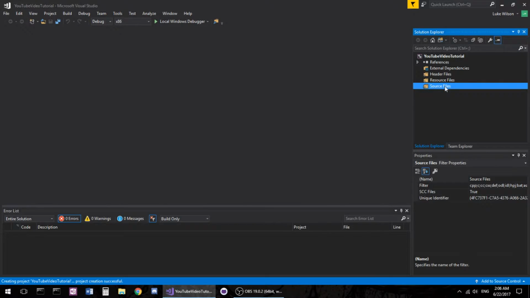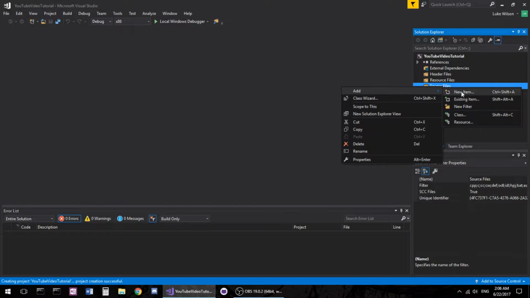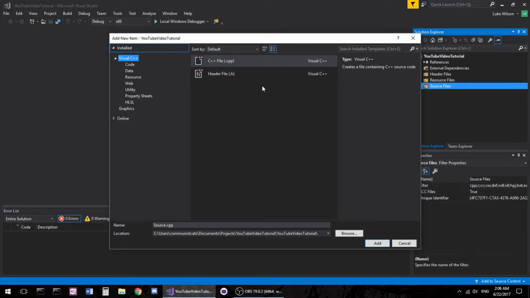When it's done loading, right-click Source Files, Add, and New Item. We're going to create a main C++ source file. So go ahead and rename this main. Add.